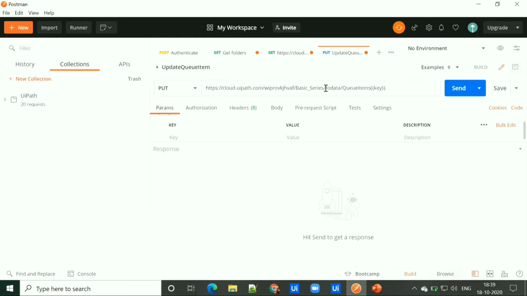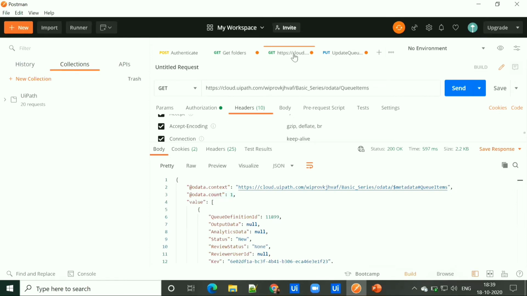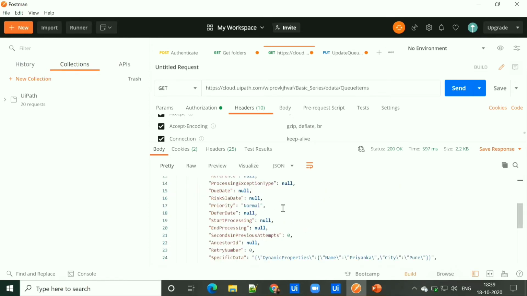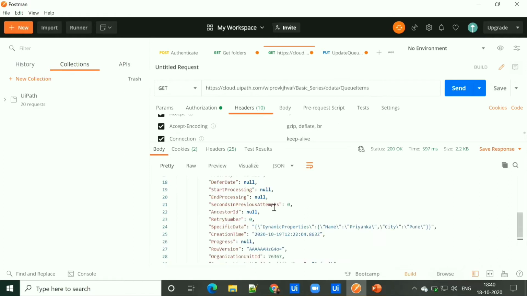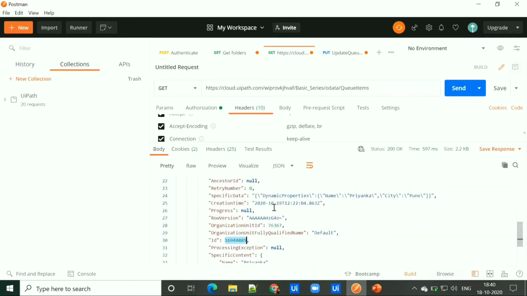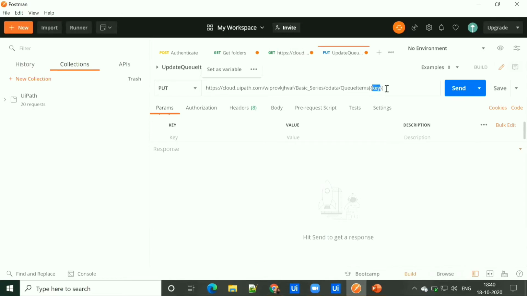Now, here we need to pass a key, which is the queue item ID. So in the earlier call of the queue item, we've already got the queue item ID. So the queue item ID is the ID of that particular queue item. So we have already fetched the queue item present in our Orchestrator and we've got the ID for that. So we need to copy this ID and paste it here inside brackets. So this is how we can provide a request URL to our API call.